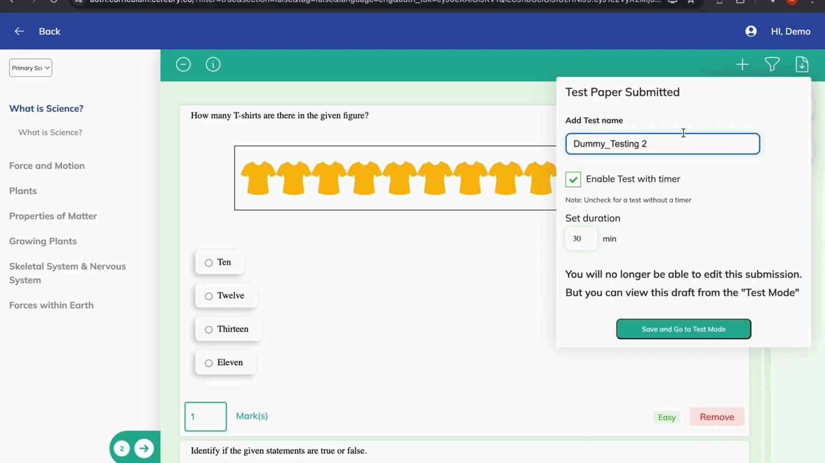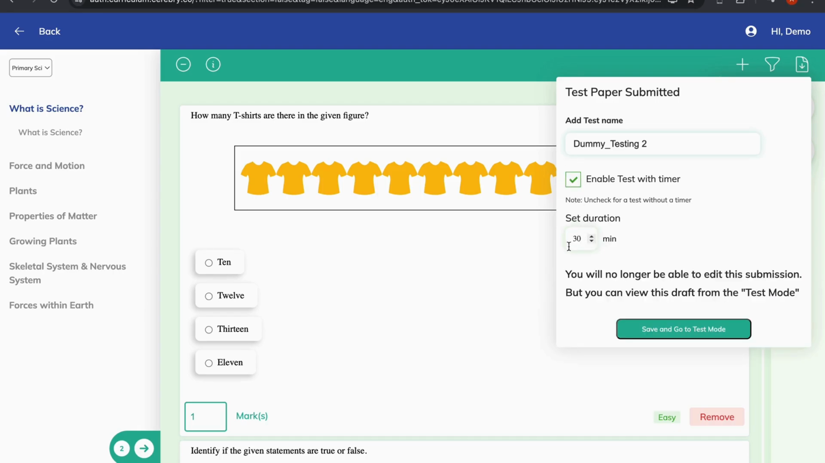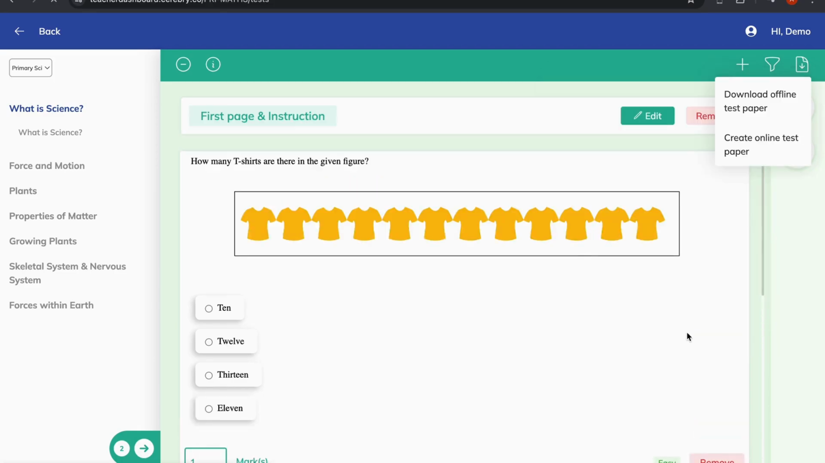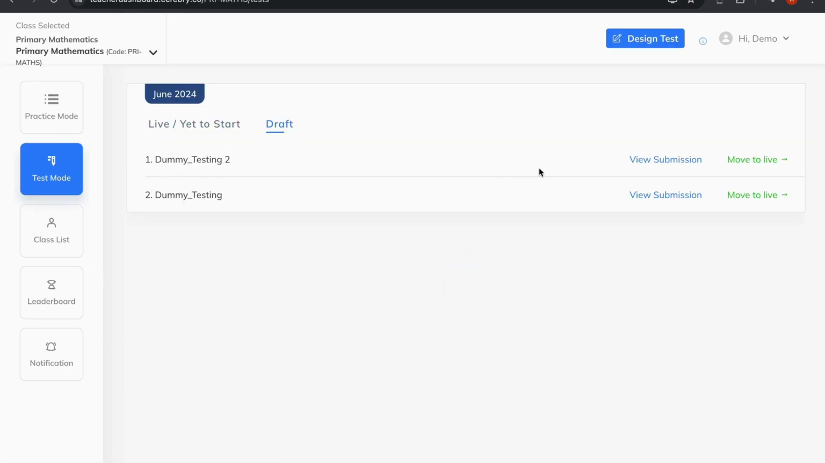Give an appropriate name for the test, and you can choose to enable the test with timer or even without timer. Let me create one with the timer. This will now be saved in my draft. The teacher can now move this draft to live.